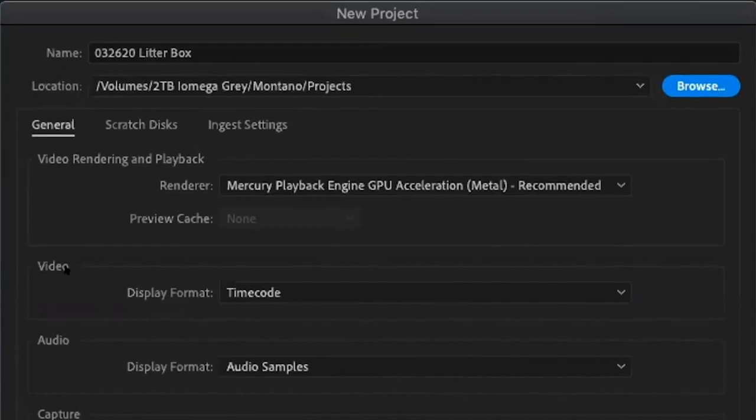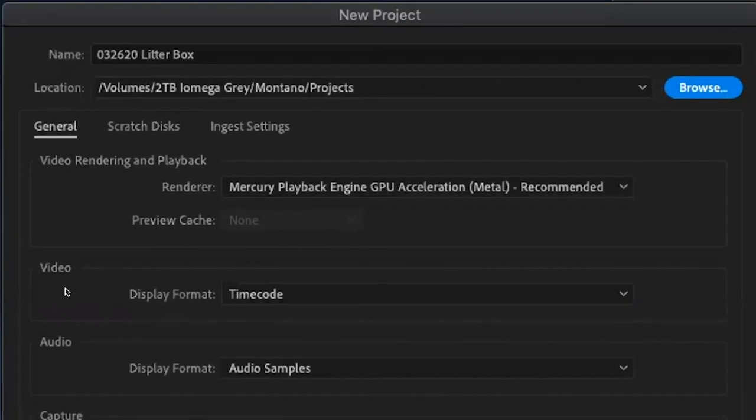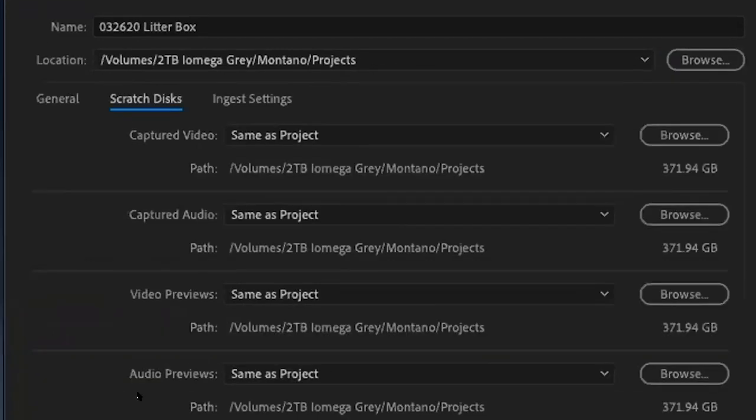All of this stuff right here, the video, render, playback, video, audio, capture, don't worry about that stuff. Just leave that stuff at the default. The next thing I want you to do is do the scratch discs. So the first one is captured video, and the second one is captured audio.